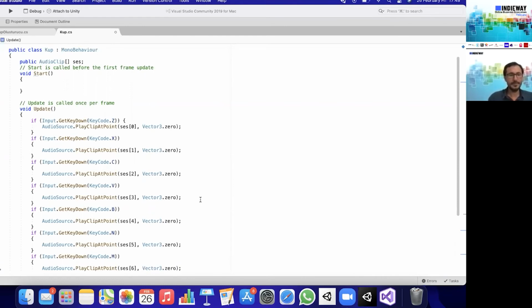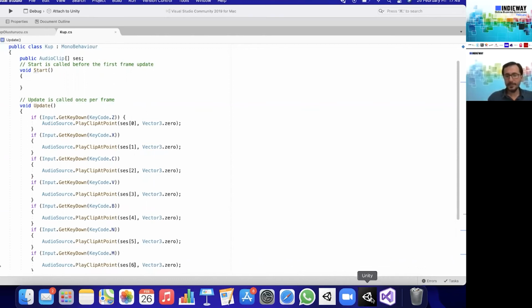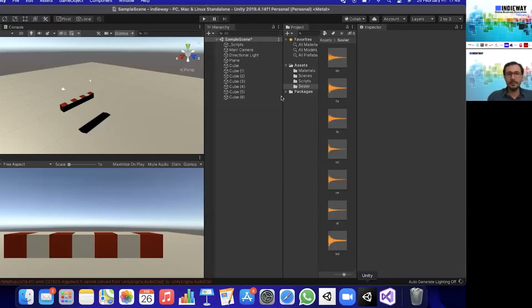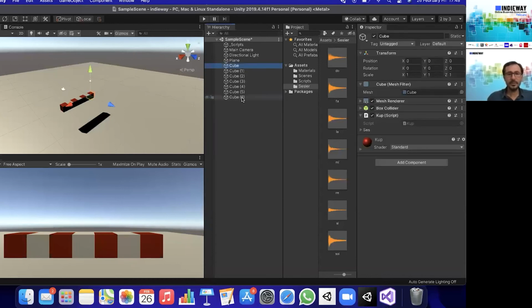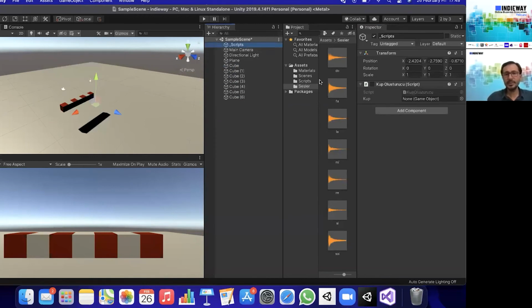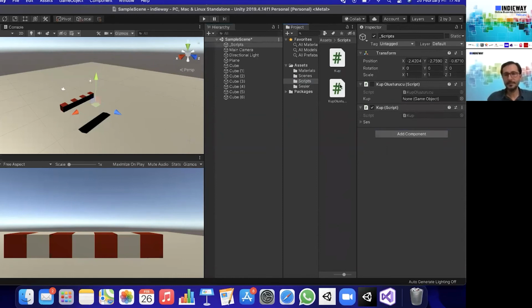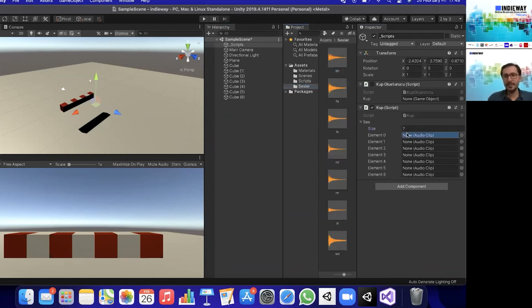Pardon, it should be lowercase. I'm recording, I'm saving it. Now our cubes stay where they are, and now I will connect them to our script object. And in the sounds part, as you can see, I can see the number of elements. Actually, there are 7 sound elements, and these are my sound tracks, and I'm connecting them one by one.